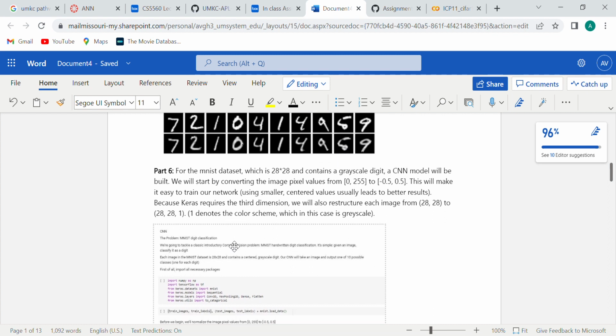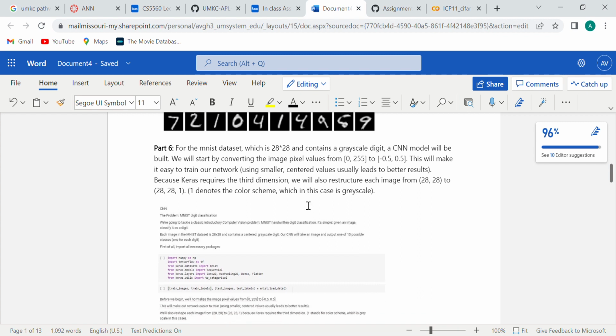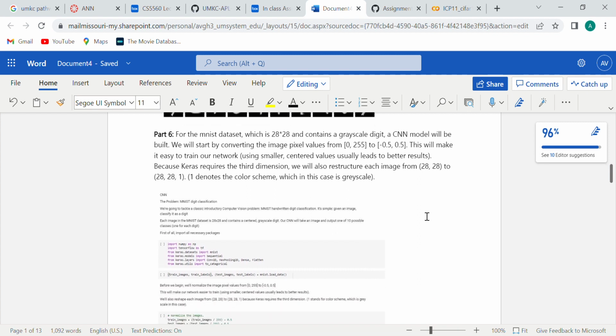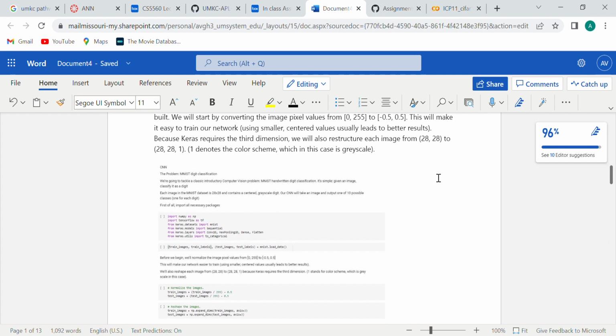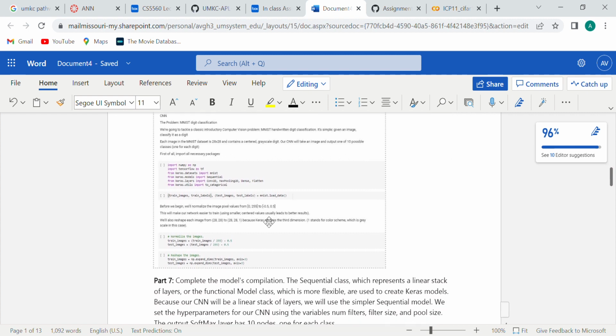Coming to part 6, for the MNIST dataset, which is 28 by 28 and contains grayscale digits, a CNN model will be built. We'll start by converting the image pixel values from 0 to 255 to -0.5 to 0.5. This will make it easy to train our network and it leads to better results. Here is the code for this.